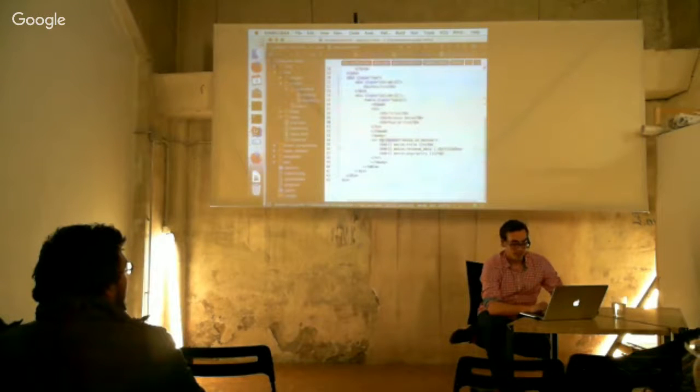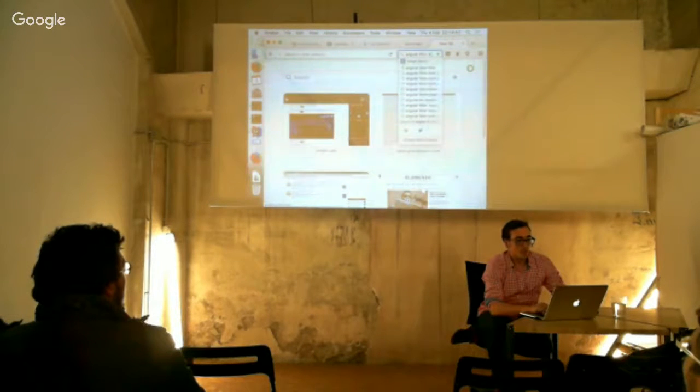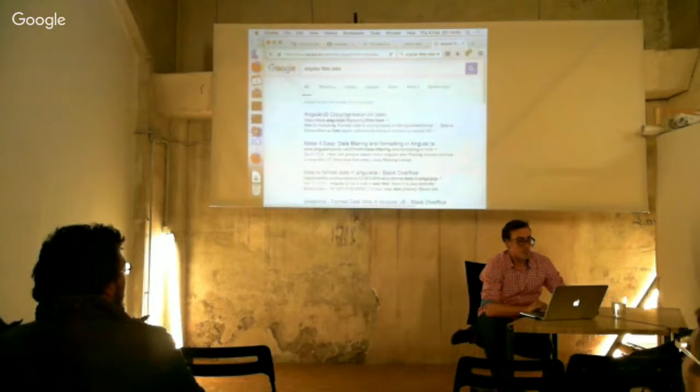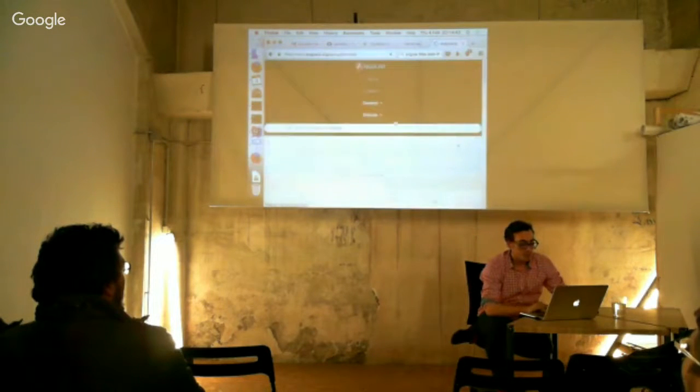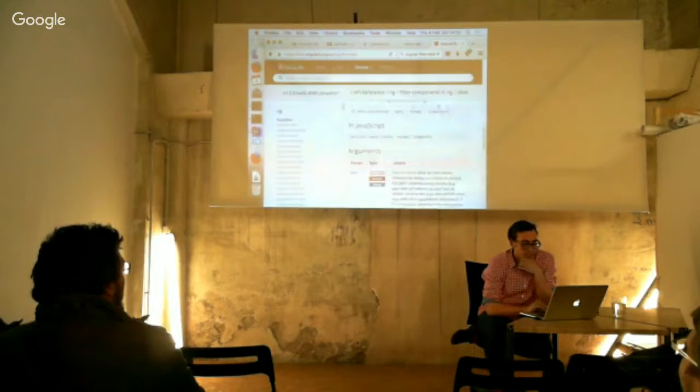I'm going to say, hey, this is a date. This is going to parse the string. And now I can specify a format that I want to show that date in. The Angular documentation is great. I can say Angular filter, and it's going to show me all the documentation for the date filter, for example. And here it's saying that this is the way this filter works. You have the expression, you say date, and then you can pass a format and an optional time zone.